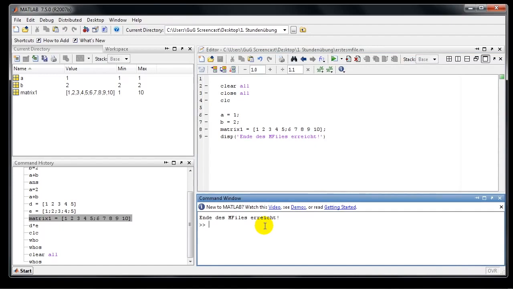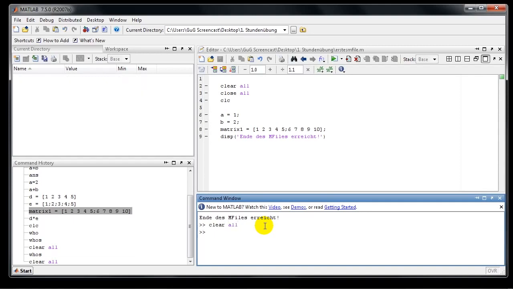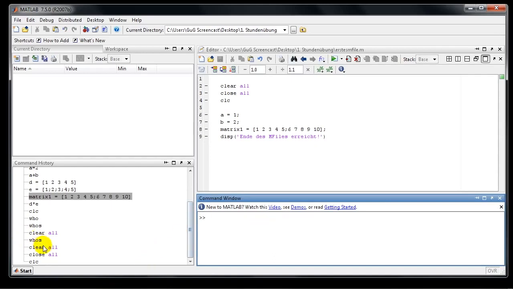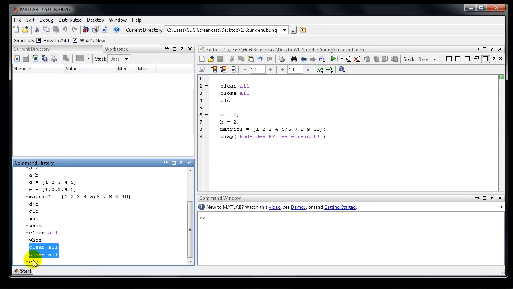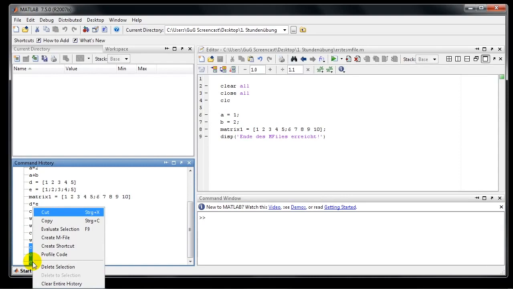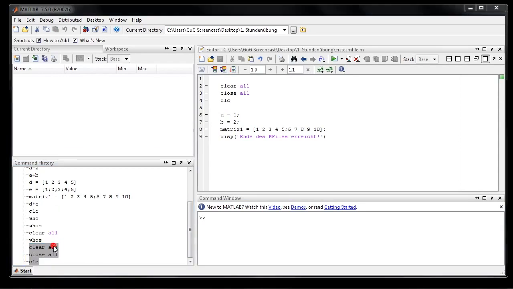The last thing I want to show you are shortcuts. Some commands are used quite often, for example clear all, close all, CLC, and to not type them in every time, there's a way to speed it up. To use it, we just type all those commands into our command window, select all of those in our command history by pressing Ctrl, right-click on it, and create shortcut.